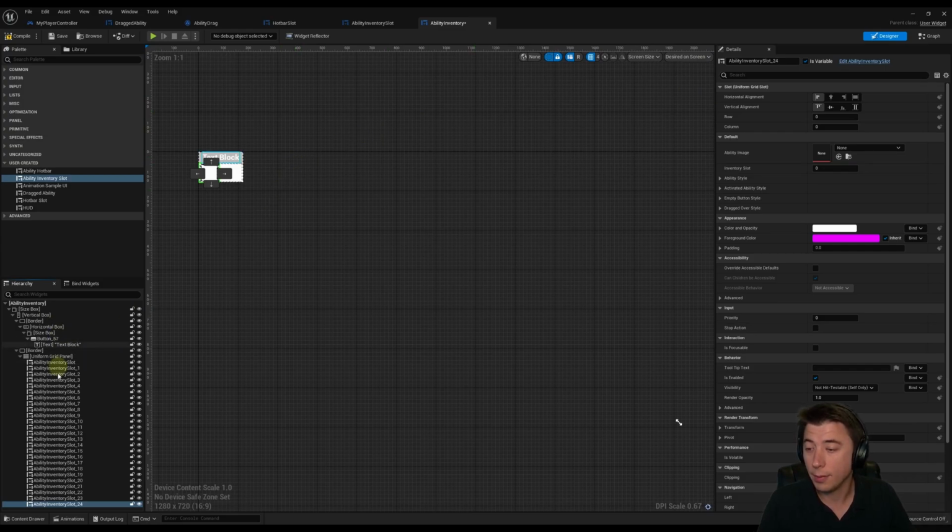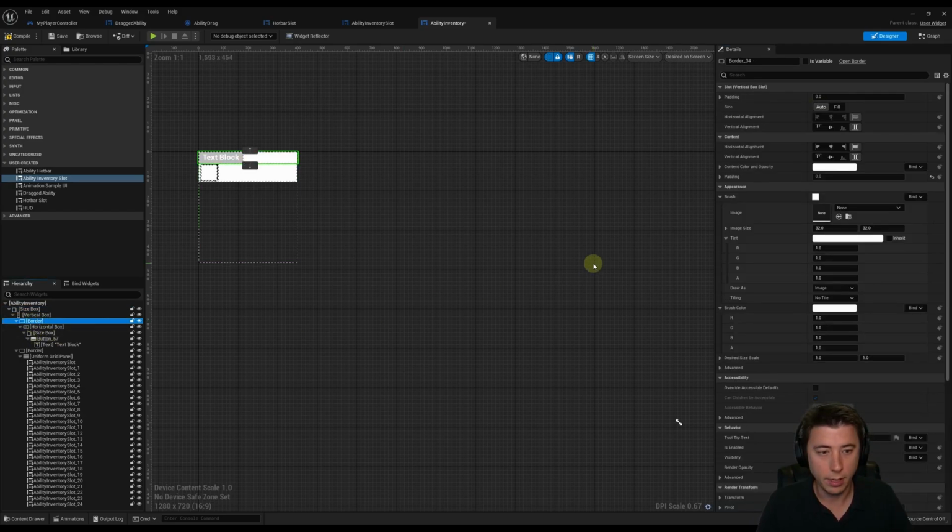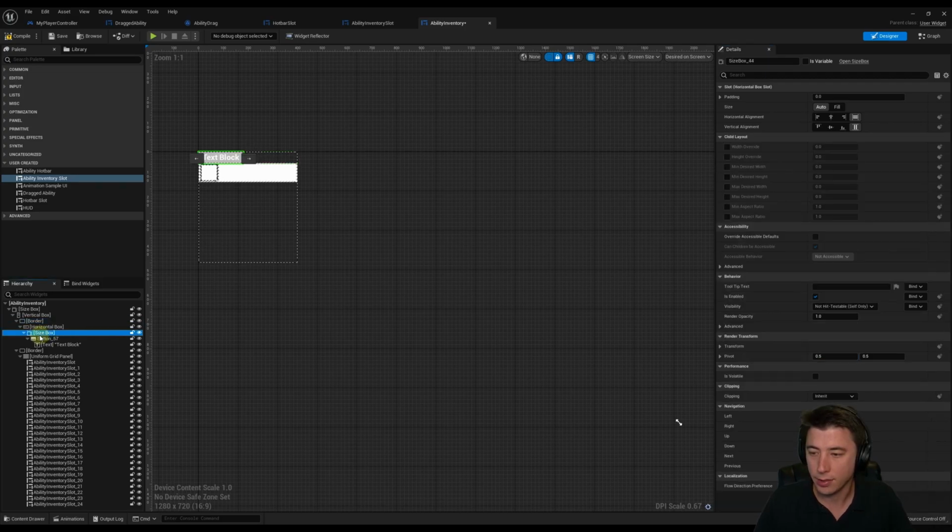And then we have to make updates to this whole hierarchy. So the first thing, our size box, I'm going to change the size. So the width and the height, I'm going to change the width to 400 and the height to 450. Then I'm going to select our border, our first border here. And for the brush color, so not the tint here, but for the brush color, I'm going to change the alpha to 0. Then I'm going to select the size box, and this is going to be set size to fill, and then our horizontal alignment is going to be to the right.